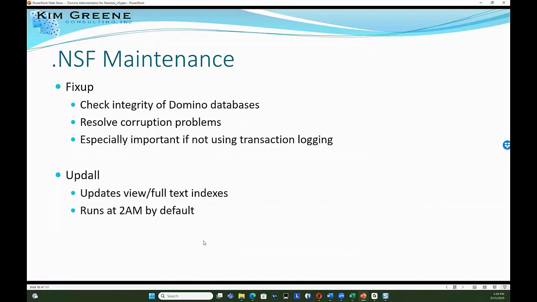Okay, as Kim mentioned earlier, your databases, your NSF files, are a big component of Domino. And as with any other database storage in any other system, you're going to want to sometimes do maintenance on these files to keep them as clean and as fast-running on your server as possible. The first item we're going to talk about is Fixup.